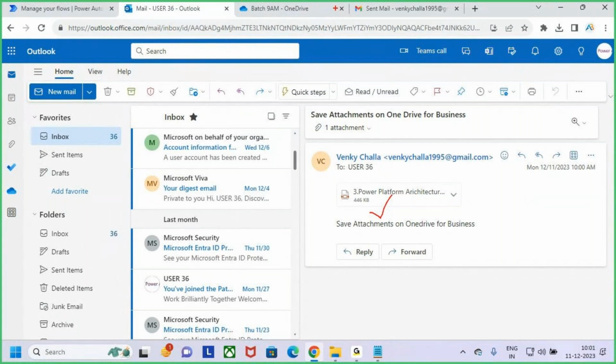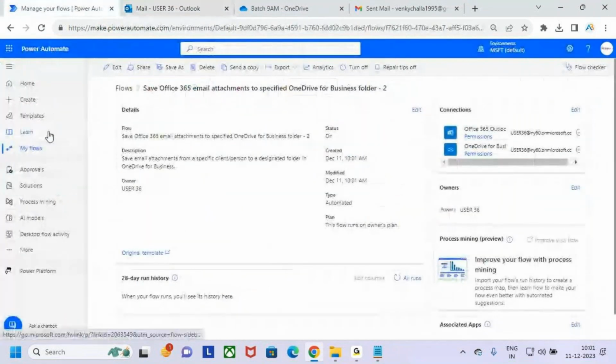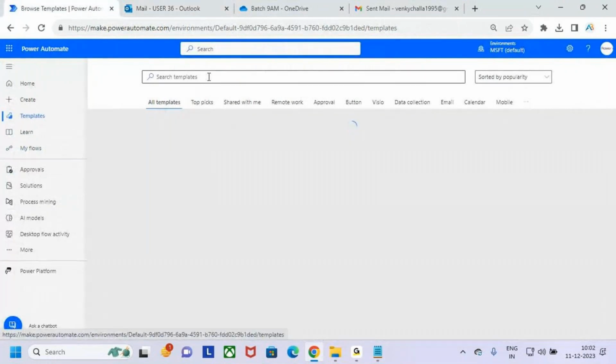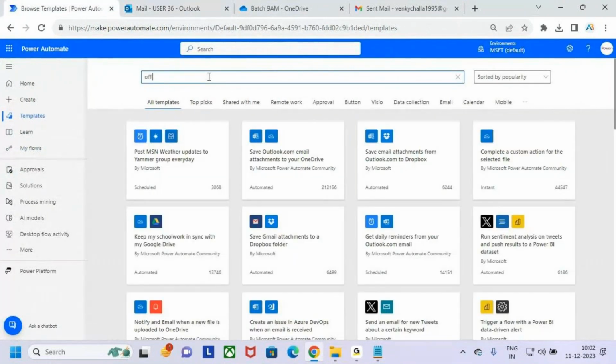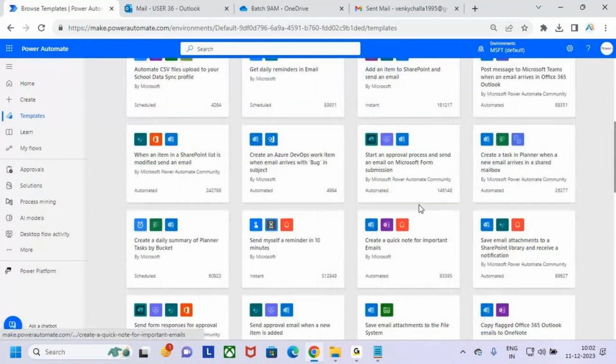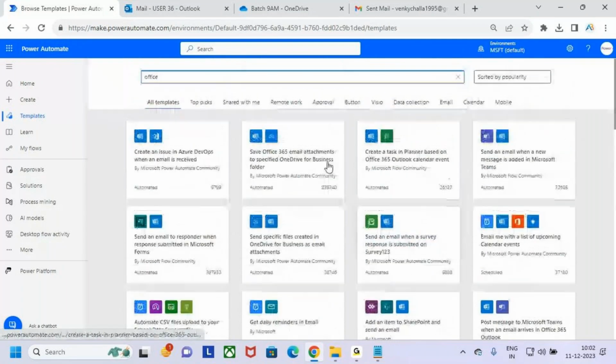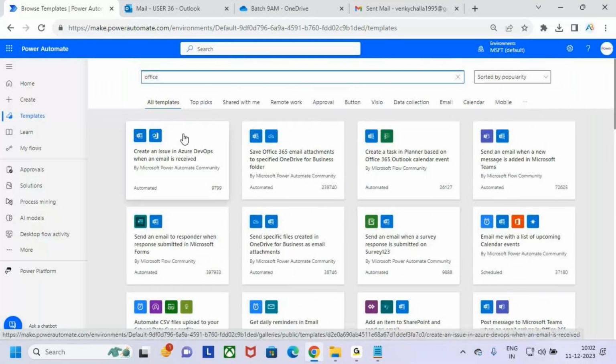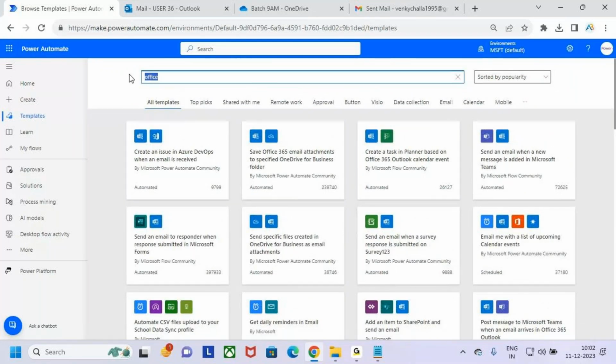Not only for OneDrive for Business, guys. If you go to the templates and type here "office", there are different things there. I'm not able to discuss everything here, but go and explore by your own. All these are predefined templates, so it doesn't matter if you don't understand how they work yet. You'll understand all these things by the end of this Power Automate course.